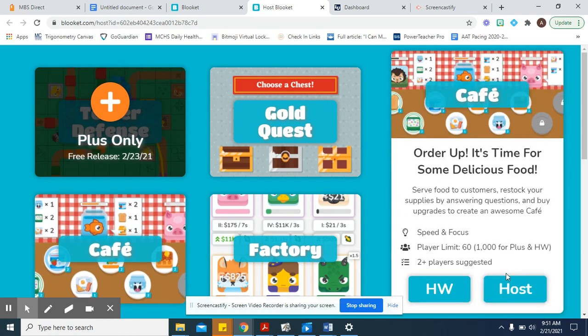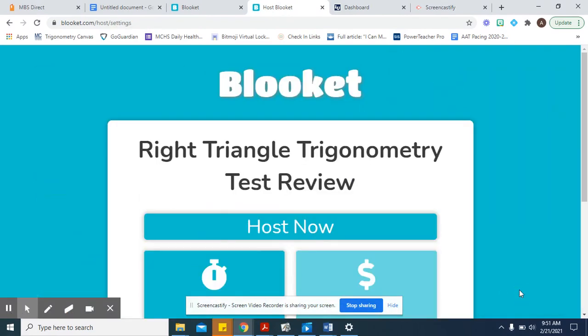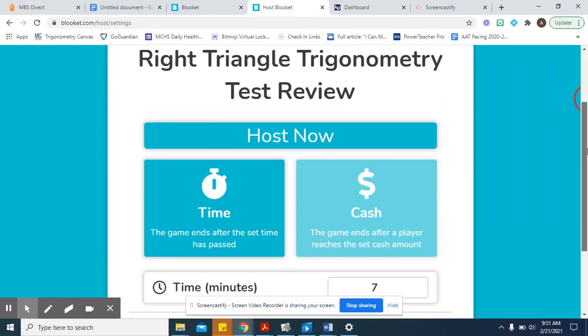You can assign it as homework, or you can host it live. The advantage of assigning it as homework is that students can complete it in their own time when it works for them. The advantage of hosting the game is that it's live, and you can pick the settings. You can pick it based on time or cash. If you pick it based on time, the game ends after the set amount of time has passed. If you pick it based on cash, the game ends after a player reaches the set amount of cash.